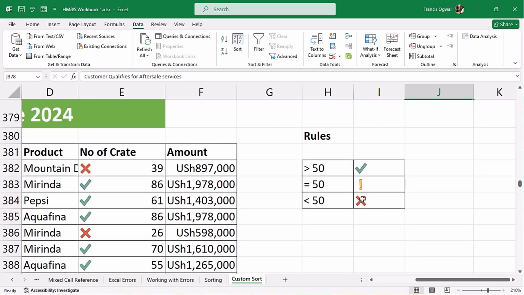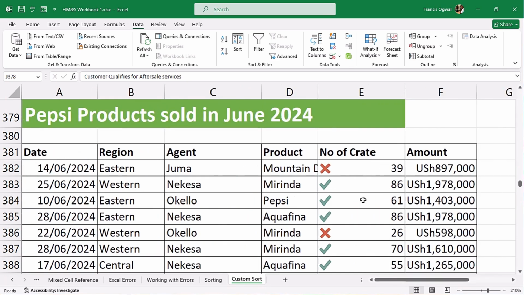Then for the icons, when the number of crate is greater than 50, I give you a tick. When it's exactly 50, I give you an exclamation mark or a warning, and when it's less than 50, I give you a cross. Those are the conditions and the rules I've used. So we want to see how can we sort by colors and icons using custom sort.